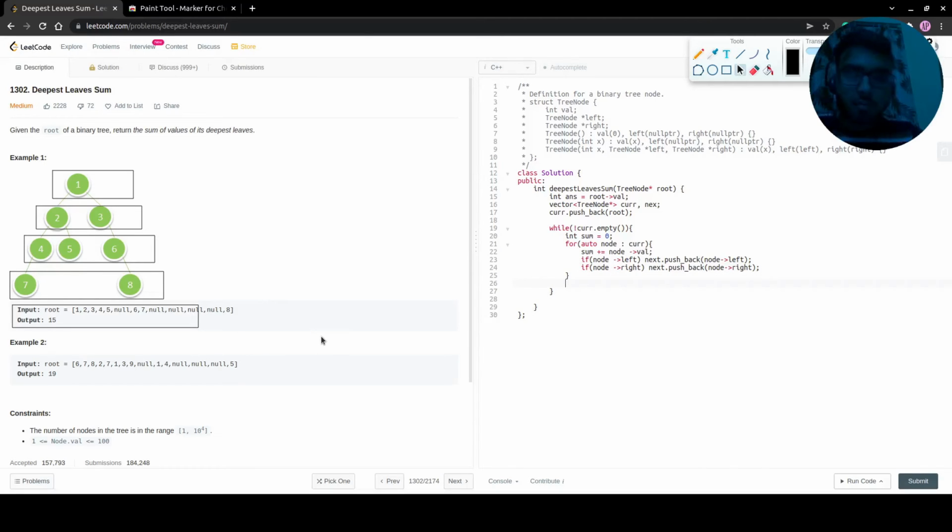So now we have this temporary sum for that particular height, and now we are going to replace our answer variable with this sum. Our answer would be equal to sum. And now we are going to replace our current vector's elements with the new elements that we have explored in this iteration. So our current would be equal to next, and now we are going to set our next as empty. So we are going to clear all of its elements with next clear, and finally we are going to return our answer.